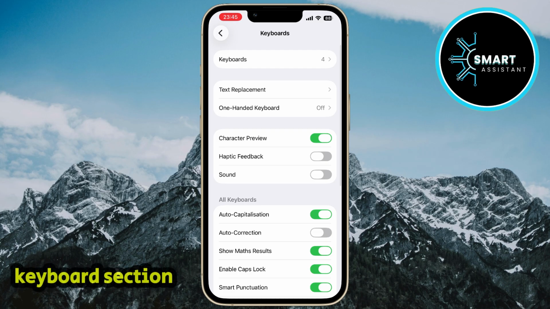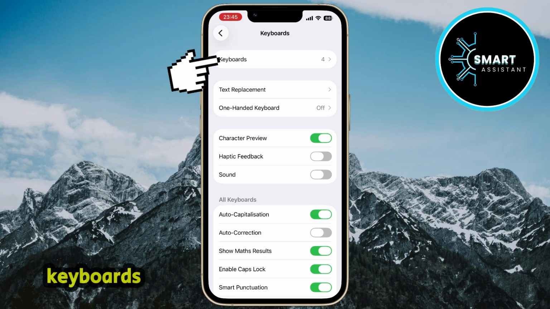Inside the keyboard section, you'll see a bunch of different options. The one we're interested in is keyboards. It should be at the top of the page, like it is for me. Find it and tap on it.